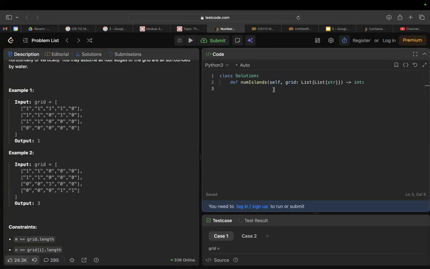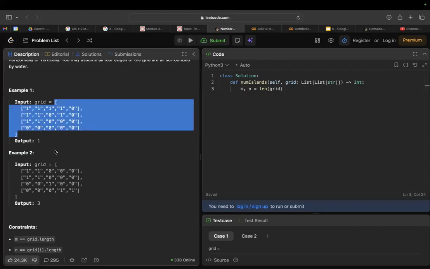So yeah, let's just start coding this up. Remember, this is a two-dimensional thing, so we're going to need horizontal and vertical. I'm going to get those two dimensions, M and N. If you think about this as a stack of these things stacked together, which is a two-dimensional list, this is going to be the length of the overall grid. Grid is basically a list of lists.